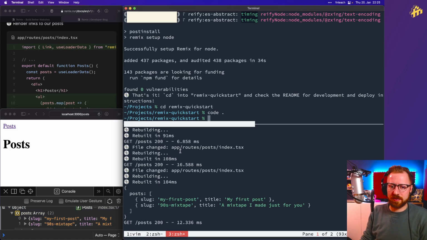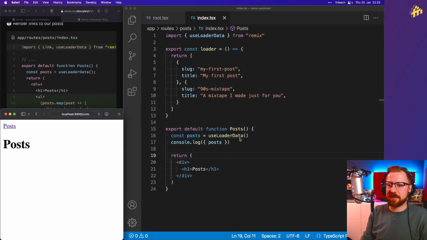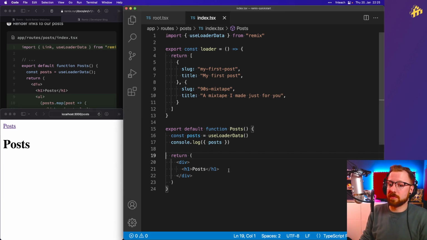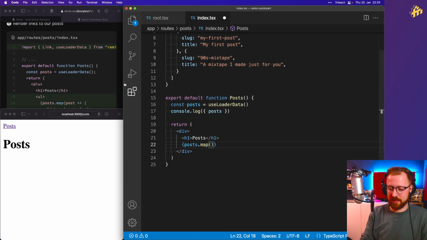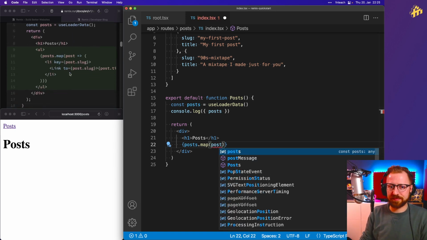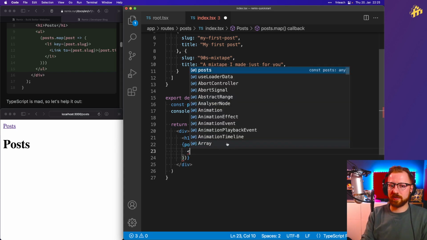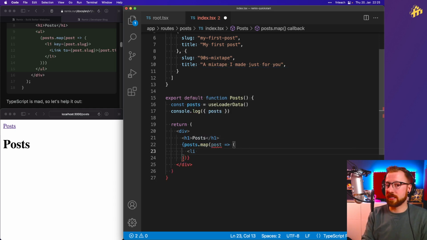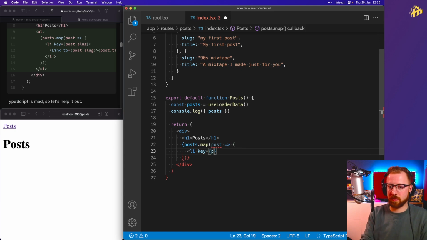And now let's go back to VS Code. We want to render links to those posts, or we want to render those posts, definitely. That's as we do in any regular React component. We have posts and we want to map over them. We get a post, and for each post we are going to render an li. We need the key. This is nothing special. This is exactly what we do always.